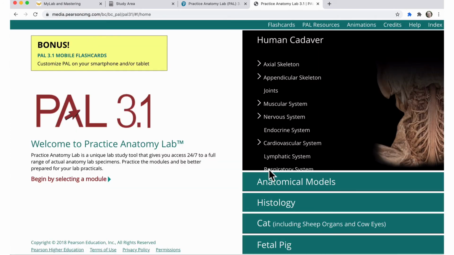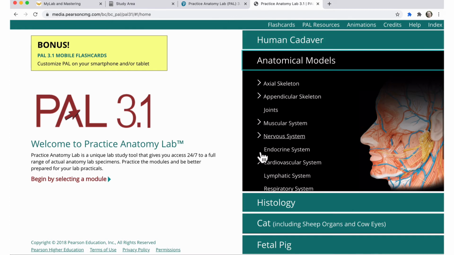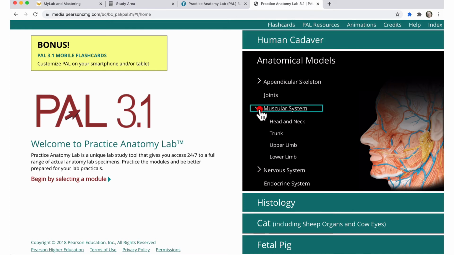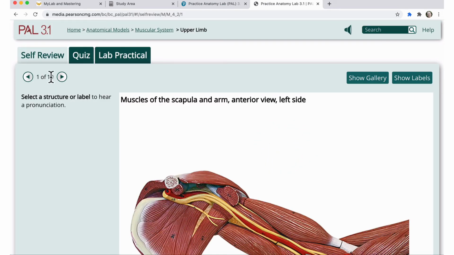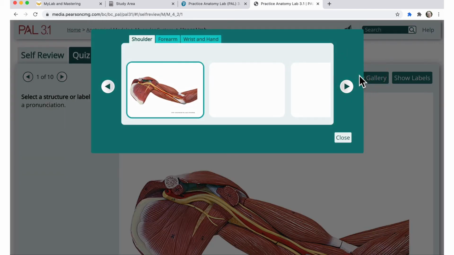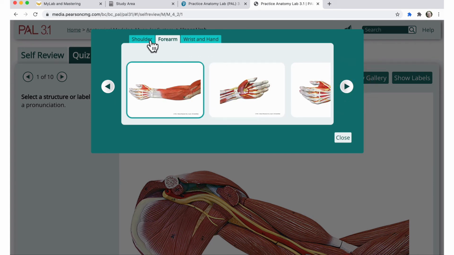Beside the human cadaver, there are anatomical models. The anatomical models are, just as they sound, models that you would see or handle in the laboratory if you were in person. So we could go, for example, to the models on the muscular system, and we could pick a structure like the upper limb. In this case, there are 10 items in the gallery. Again, you can click on Show Gallery to see all the items that are there, all the anatomical models that are available to you, and they are organized based on their location on that structure: the shoulder, the forearm, the wrist, and hand.